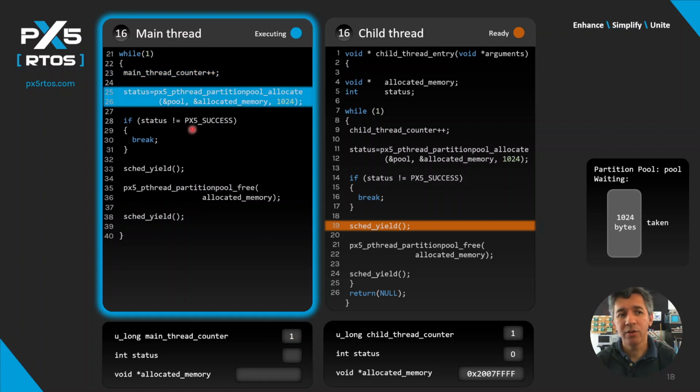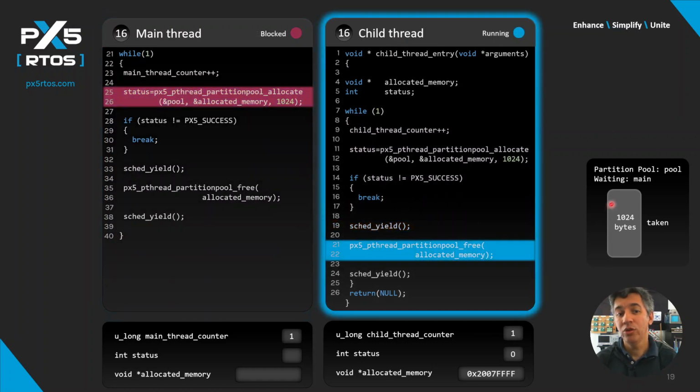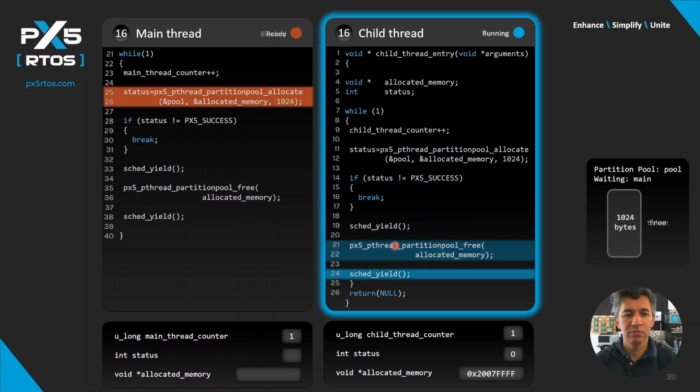Main will also try to allocate 1024 bytes from the pool, but since that space is not available, main thread will be suspended and child will be able to resume. Note that the main was added to the waiting list on the partition pool. Child thread will now free all the memory allocated before. With that, memory is free and main is no longer blocked.